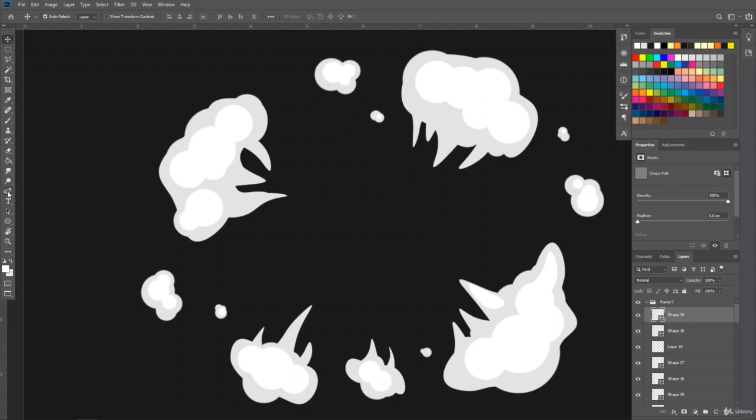Then another one. It's going to take a while to add all of these details, so I'm going to speed up the video again to save your time. Once you're satisfied with how the clouds look, you can disable the background visibility, then press Ctrl plus Shift plus Alt plus E and merge the layers into a new one. Rename it to Frame 5.